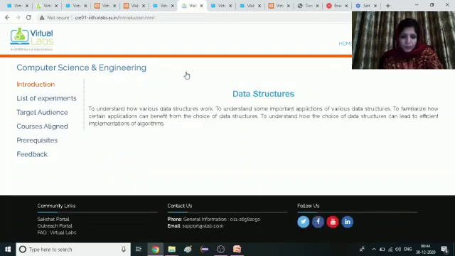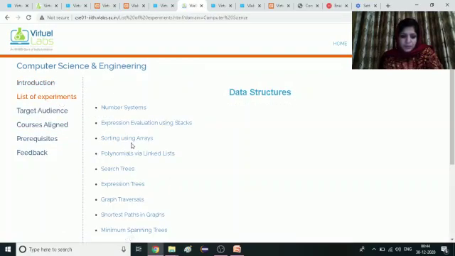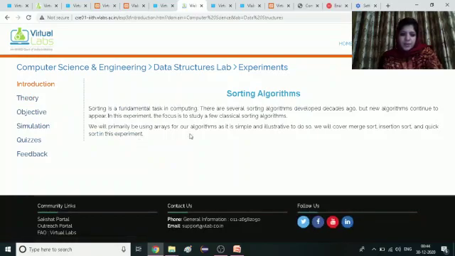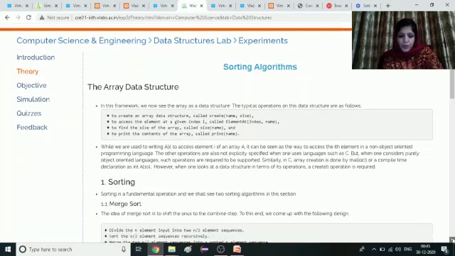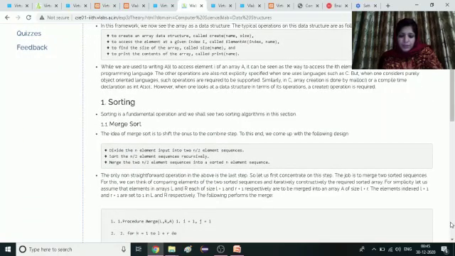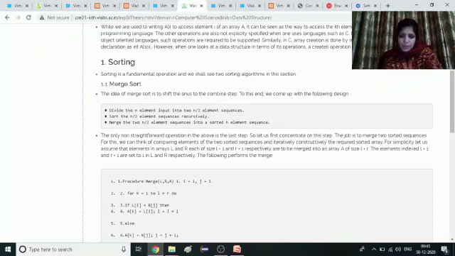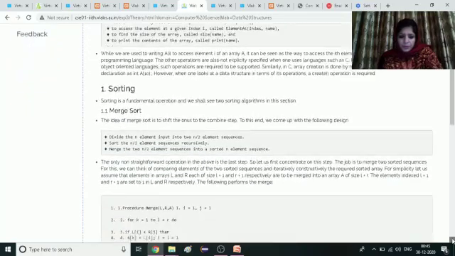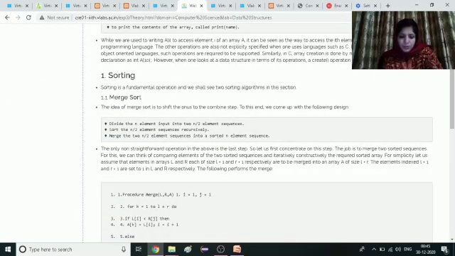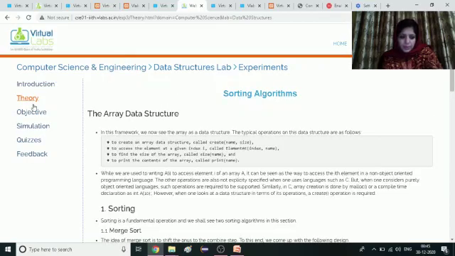Now we'll go to the third experiment, that is sorting using arrays. Sorting is nothing but placing the elements in increasing or decreasing order. Students can go for the theory here. We have different sorting algorithms available like merge sort, quick sort, insertion sort, selection sort. Here is the theory part for the merge sort. The merge sort works by dividing the array into two, then merging those two arrays and getting the results.